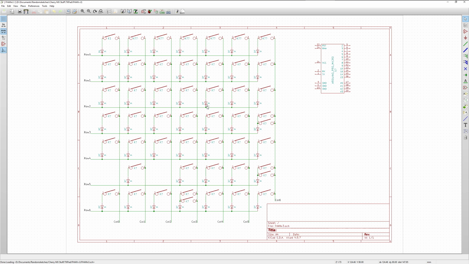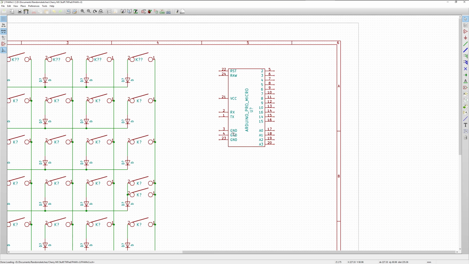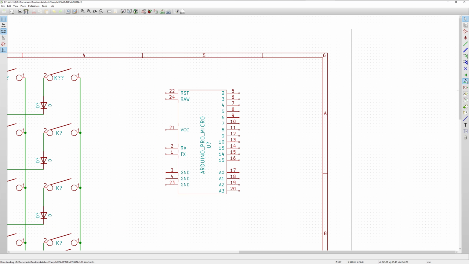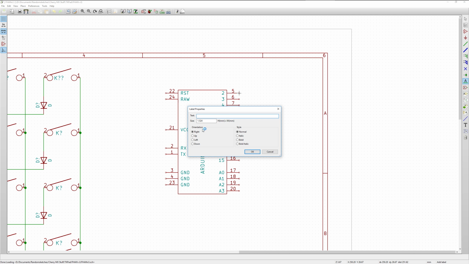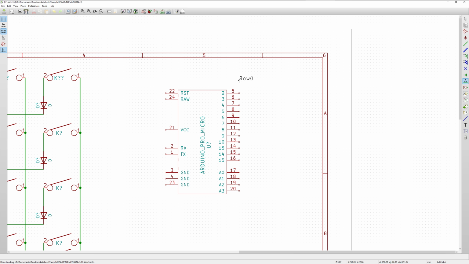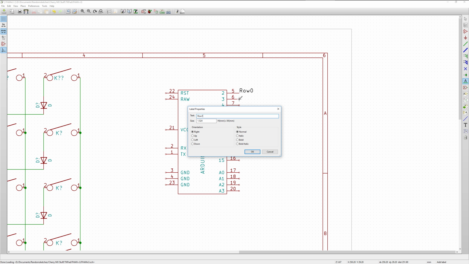Open up my schematic there, and let's just roll in a little bit closer. And now we're going to connect our labels. So now we want it on the right, and that's going to be row 0, row 1, row 2.